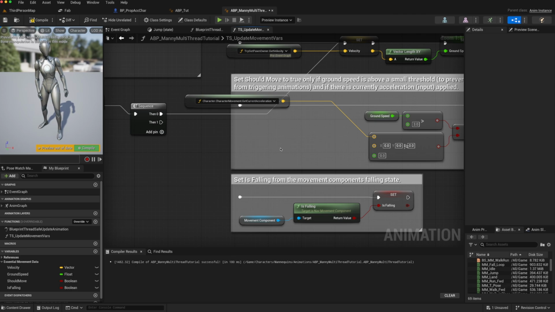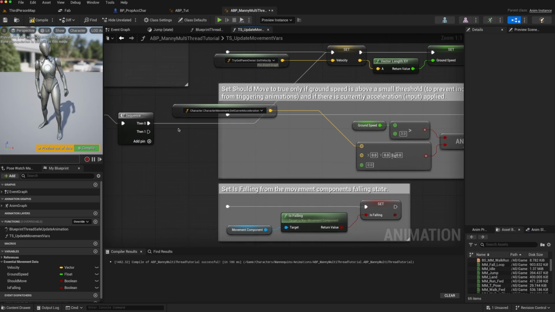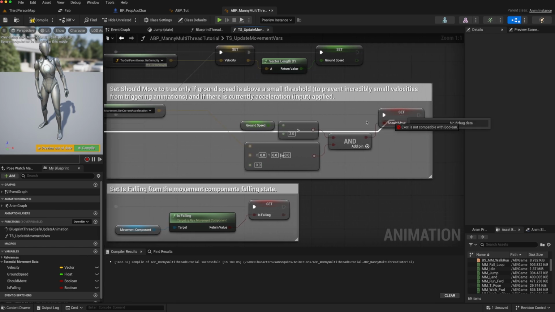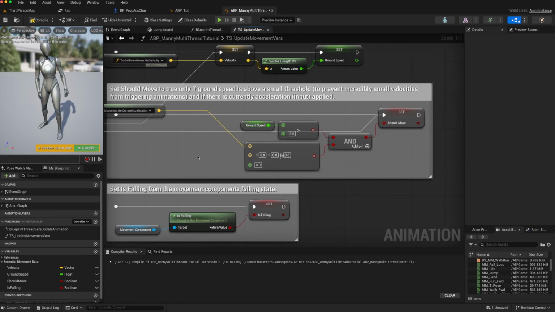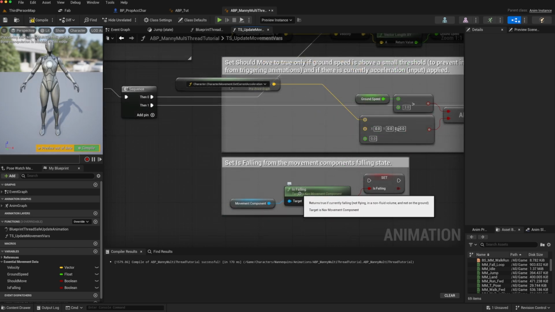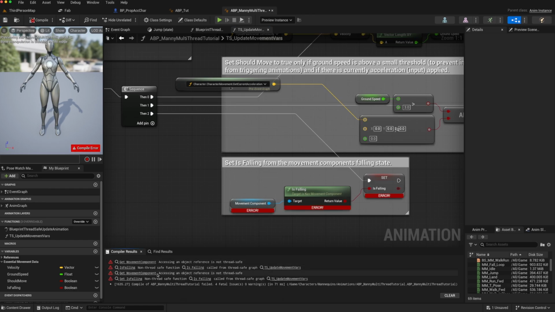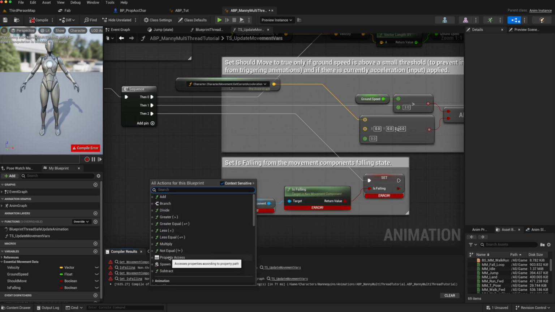delete these two, and what would have otherwise caused an error should now compile OK again. We can do the same thing to get the is falling, because as it stands, we will get an error. So again, get movement component, object reference is not thread safe. We cannot directly access this. So we get another property access node.